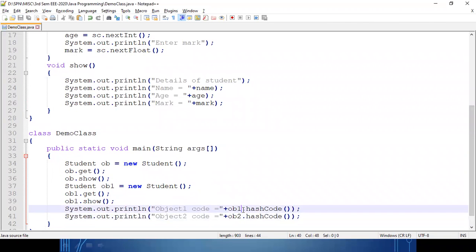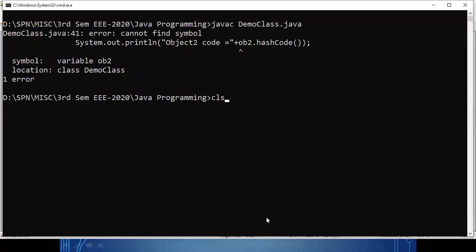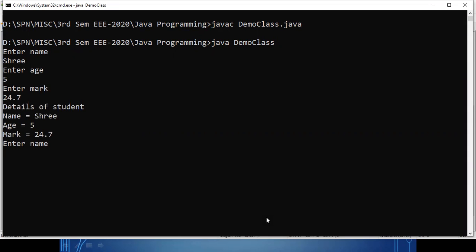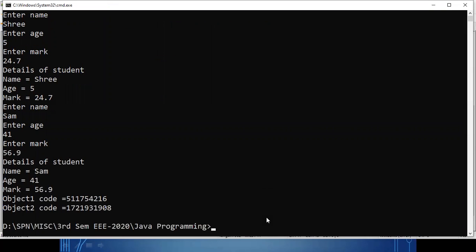Okay, so the object names are OB and OB1. Compilation done. So asking for the value. First student details printed. See, object 1 code, object 2 code. So this is actually known as your hash code.